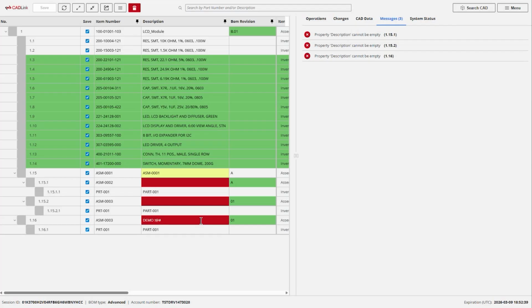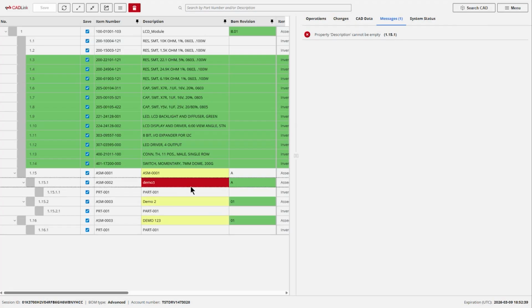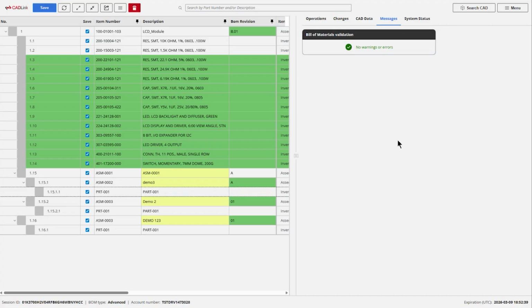So I'll type in just a very generic demo description. Now you'll notice that specific error will have disappeared. I'll do the same thing here and one more time. Now you'll notice as soon as all of those errors and warnings have disappeared, I no longer have any errors being presented here. My save button is no longer grayed out and I am given the green light, thumbs up to go ahead and save this bill of materials.